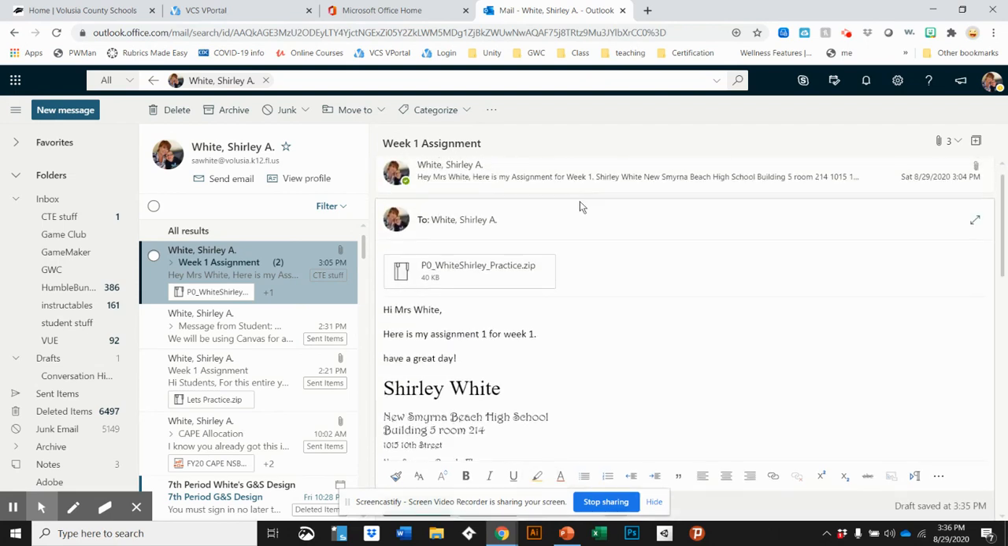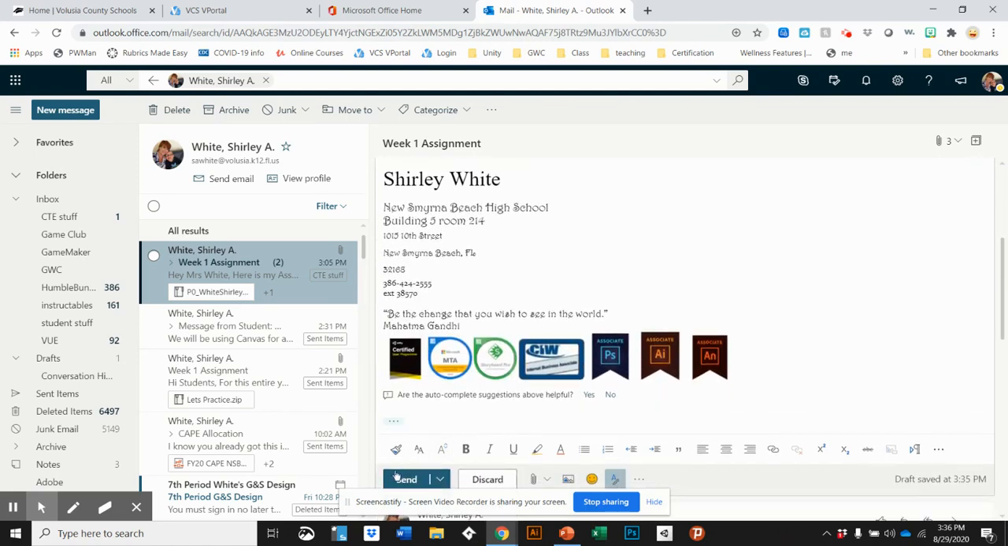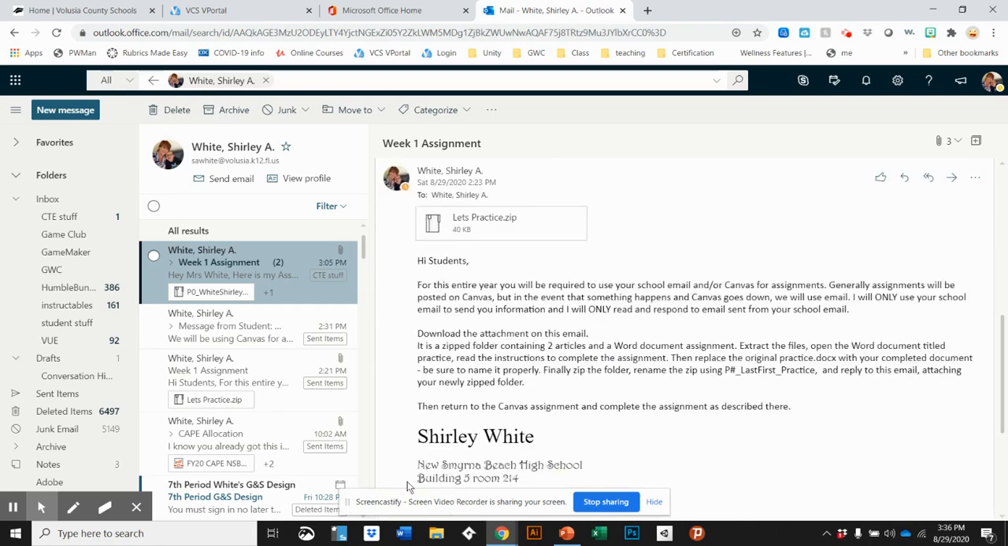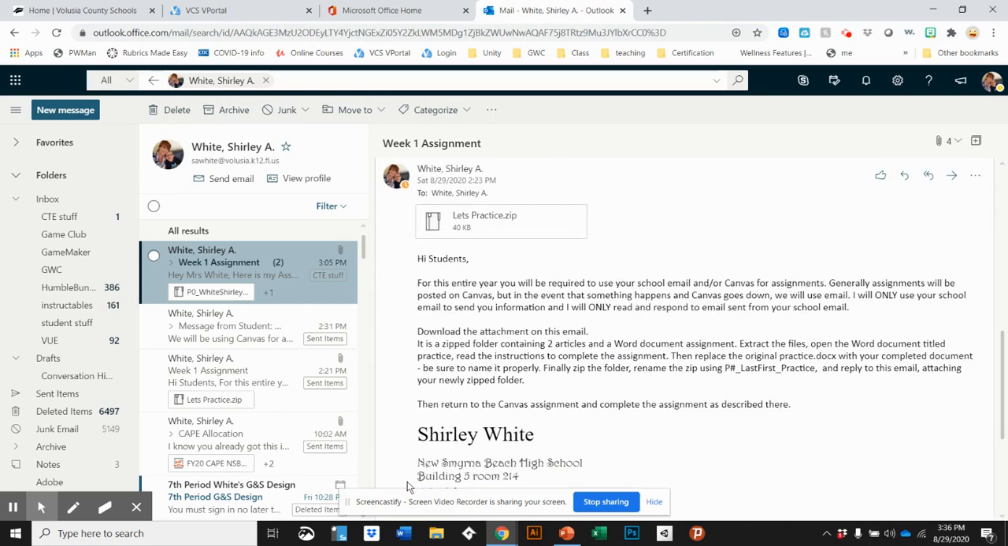Then make sure that it gets attached. Wait if you need to. Sometimes things are large and you need to wait for them to attach, but this is attached. And then I'm going to send it. And then I will get that assignment. Now you need to return to Canvas and complete the rest of this assignment because this is only the first part of it. Okay? If you have any questions, go to the Teams and just post it in the chat.